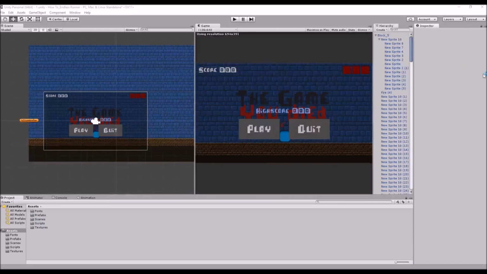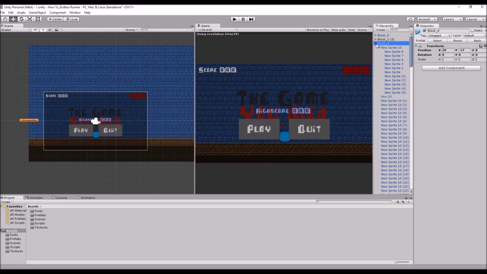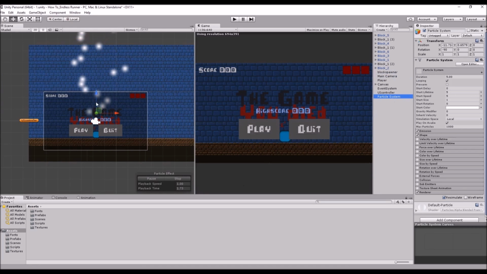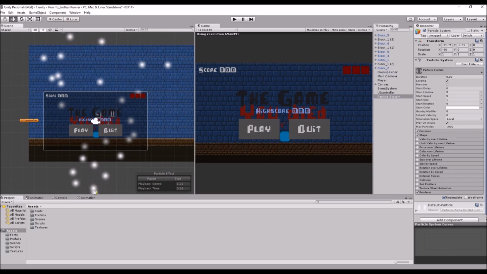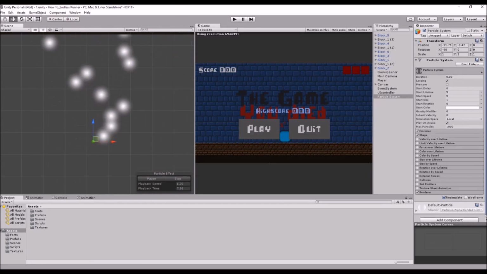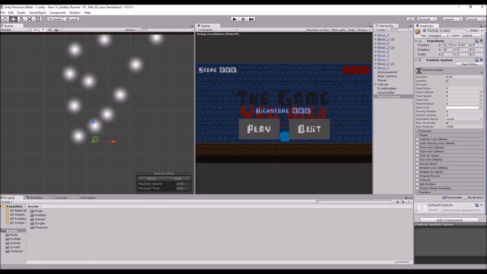To create a particle system, we just need to come into our hierarchy and hit create particle system, and then we have a particle system. So we'll just drag it down so that we can see it, and then we'll start changing some of the settings.